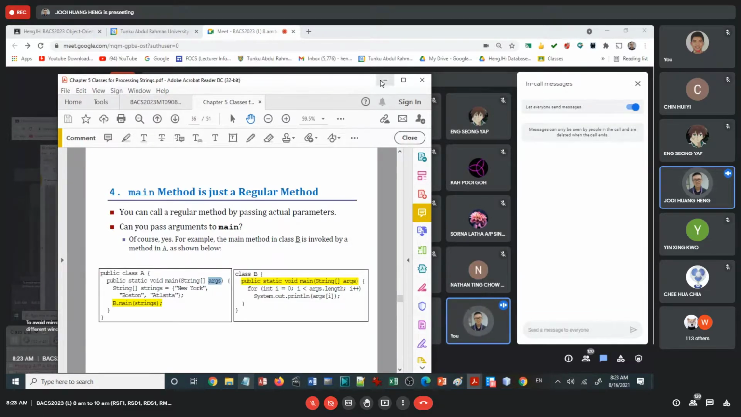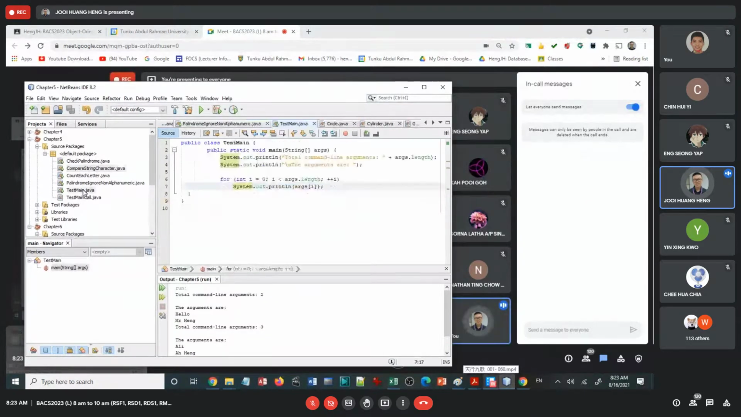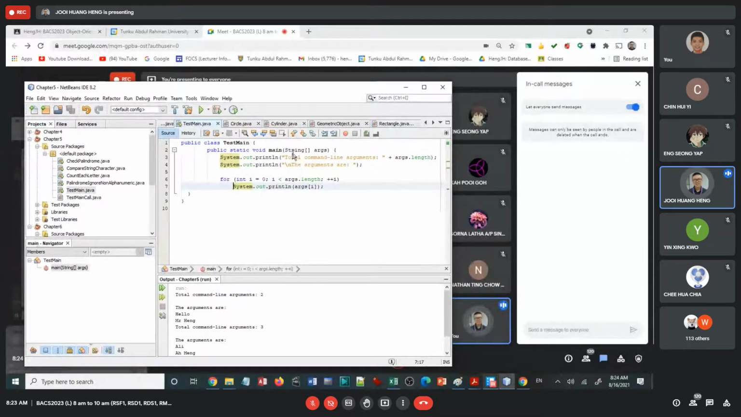I'll demo with the programs I just updated this morning. I have two classes, TestMain and TestMainCall. TestMain is very simple, based on this argument. Whatever you pass in, I print args.length, because I want to know how many parameters I put in. It counts 1, 2, 3 automatically, so you know how many arguments are inside your parameter. Then I print the arguments with a for loop: i equals 0, i less than args.length, i++, then print out the argument.